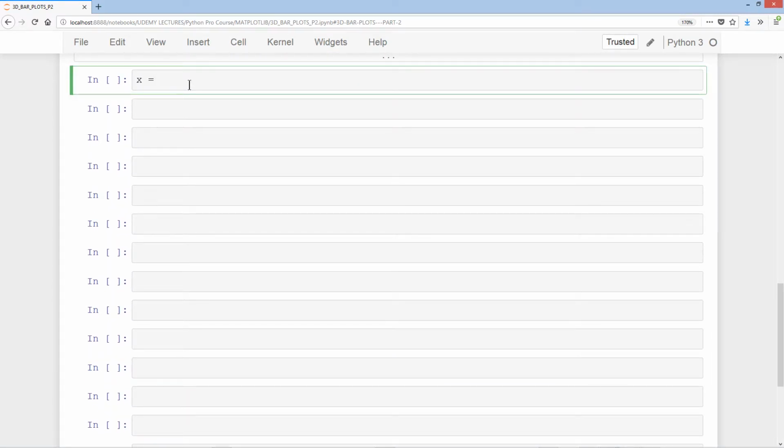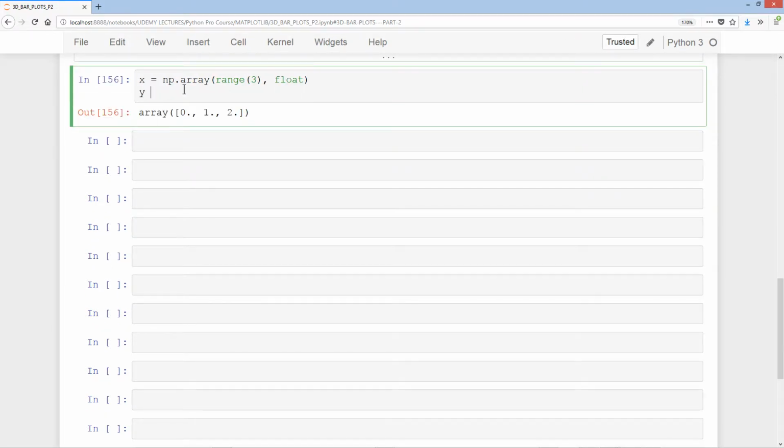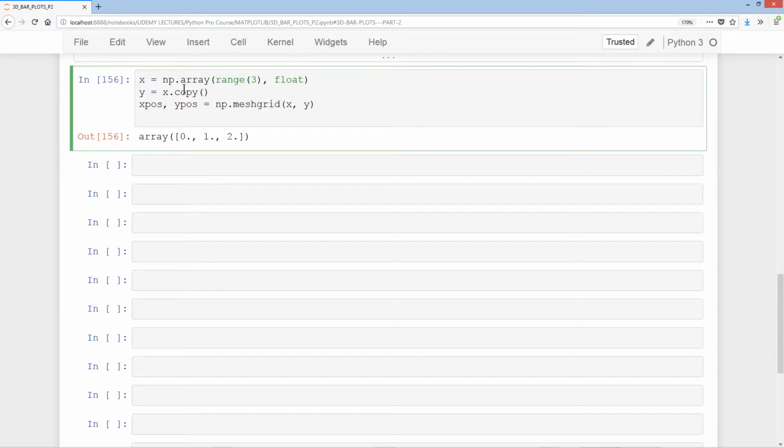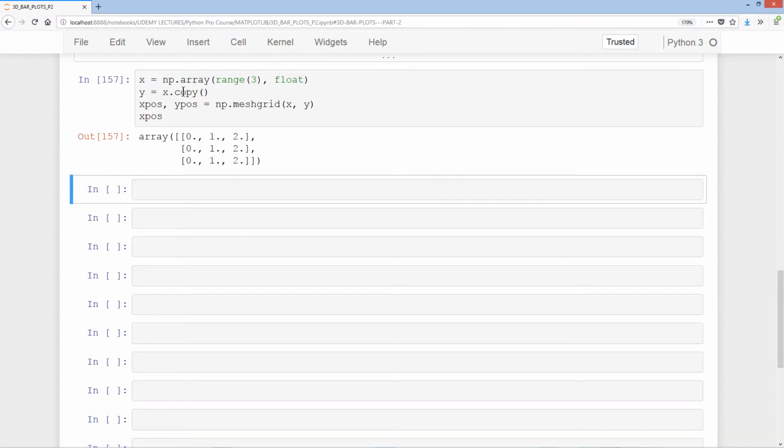So we'll have, like before, np.array, range, let's do free float. Okay, then we'll have y equals np dots, so that's going to be, excuse me, x dots copy, and then we'll have here x pos, y pos equals np dots meshgrid, x and y has to be in that position, otherwise it'd be an error. Then we'll have x pos. Okay, and then we'll go to the z equals np dots array. We're going to create our own data.